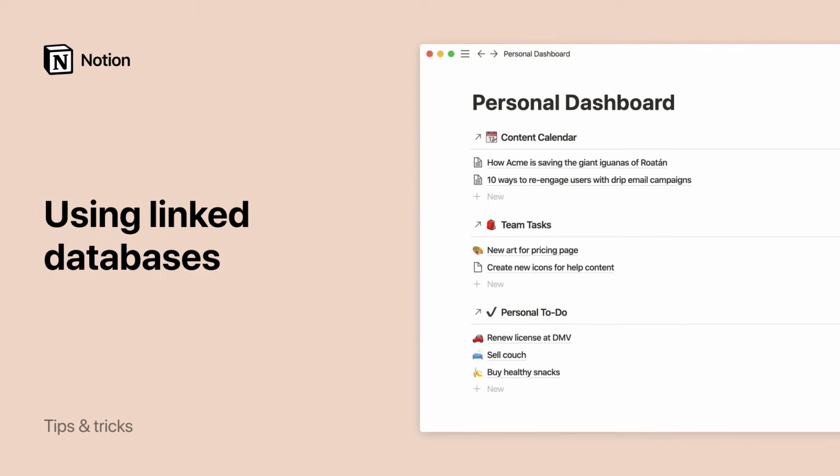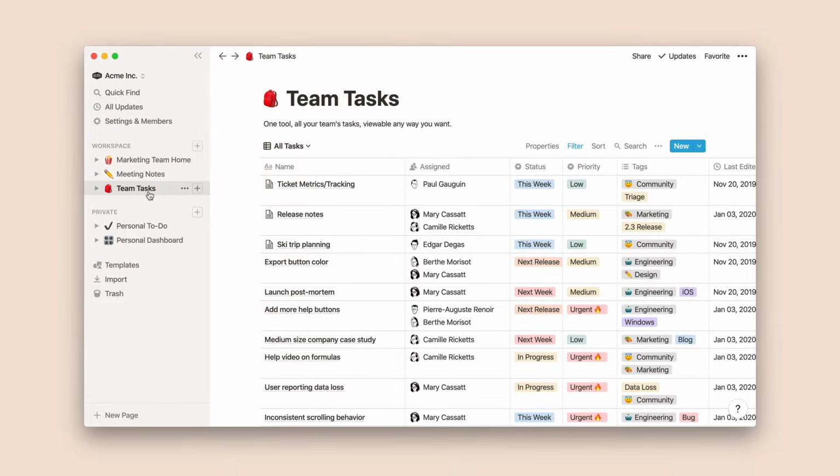Looking for a way to include the same content across multiple pages? Let me show you how, with linked databases. Storing your content in databases might seem intimidating at first, but once you get the hang of it, you'll find that it's the best way to unlock a lot of Notion's most powerful features.